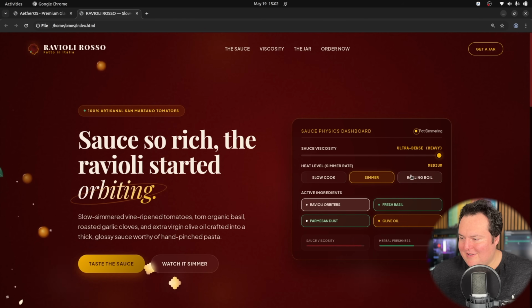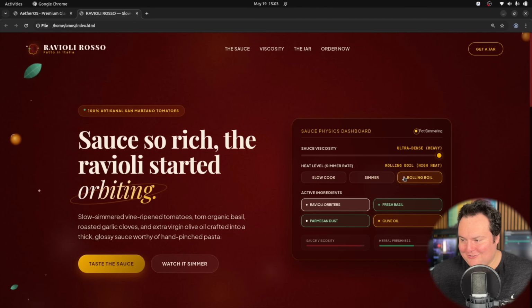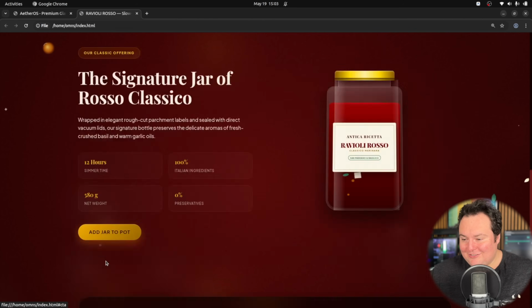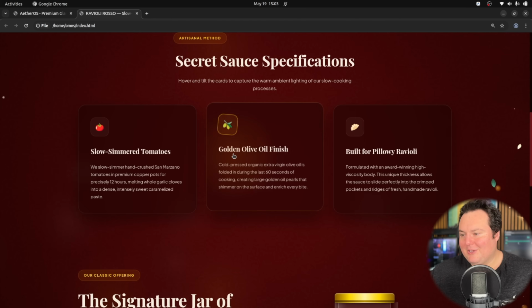Now this could have an effect on the specific UI background effects, and it does. So if we put it on boil, things move fast. Slow cook, things move slow. Active ingredients, so the background is actually adjustable based off of what the user selects on this card. Again, taste the sauce. Okay, good, that just brings us down there. Watch it simmer. Okay, cool.